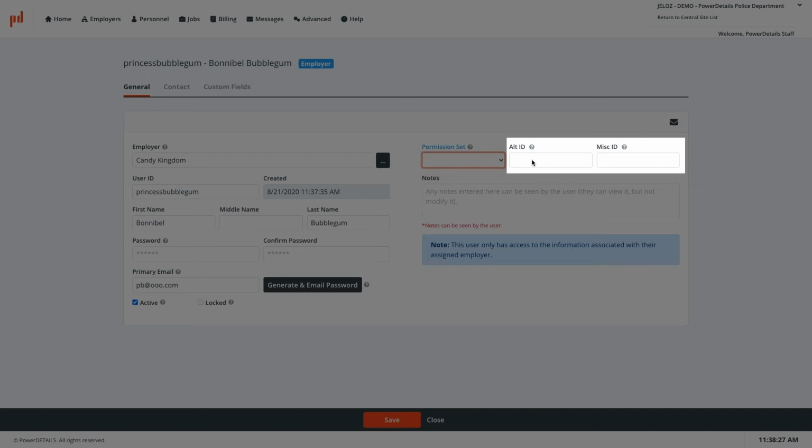The Alt ID and Miscellaneous ID are optional fields that can be used to record additional identification information about this contact. The Active checkbox indicates that this user profile can log into PowerDetails. Unchecking this box deactivates the profile. However, all historical information remains in the site for this person, and they can be reactivated at any time.